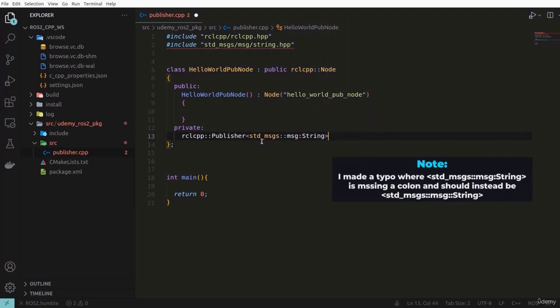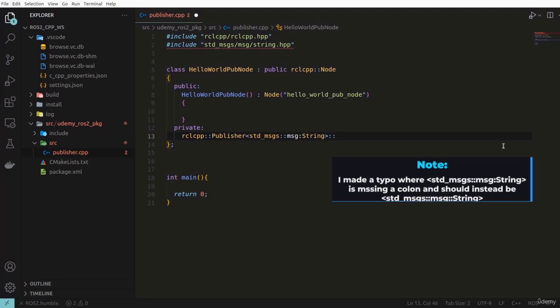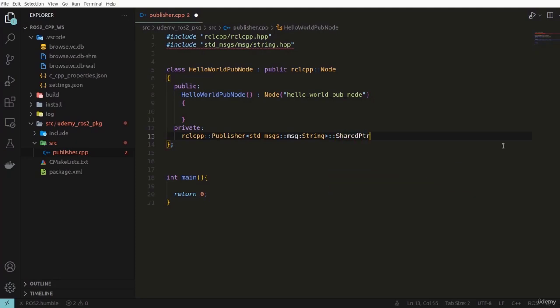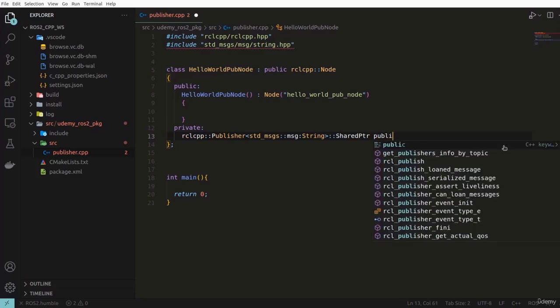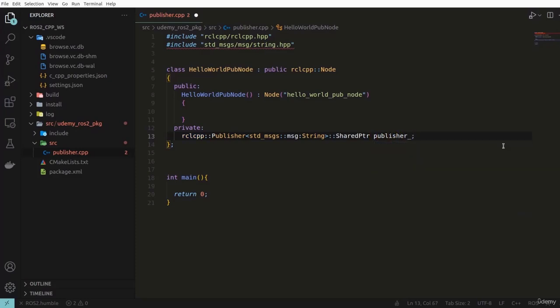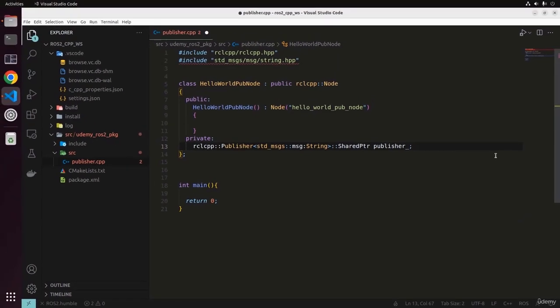Now, we technically could leave our publisher like this, but it is a common practice to instead get a shared pointer of these ROS objects. There's a couple reasons for this, but it will mainly help us pass this instance to other members. Then I will call this variable publisher, and since we are in the private scope, you will generally see C++ developers add a trailing underscore to the variable to specify it as a private member variable.